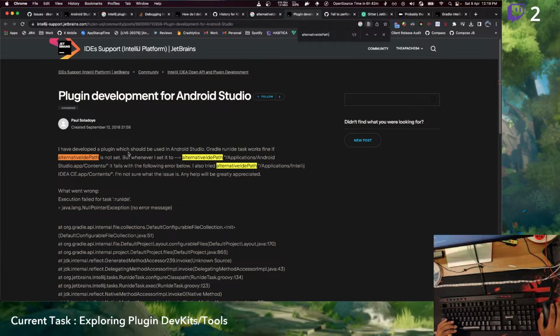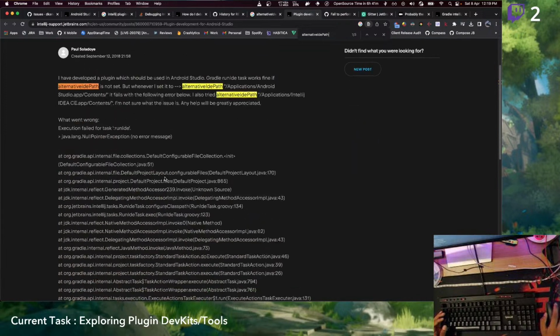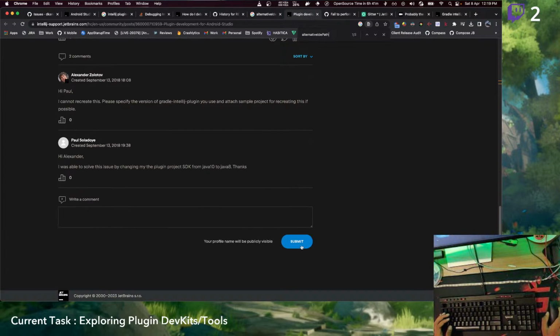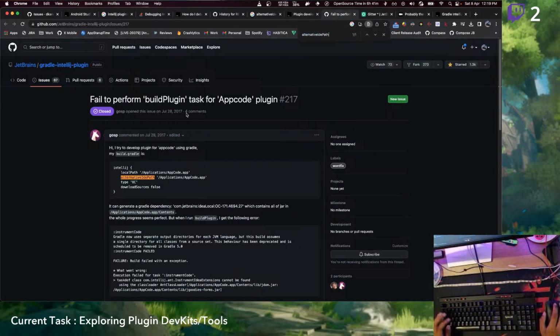I have a plugin which should be used in the regular runners. It's fine if it was not set, but whenever I set it, I also tried. I was able to solve this issue by changing my plugin project from Java 10 to Java 8. I think that's a different issue. This is not on us.